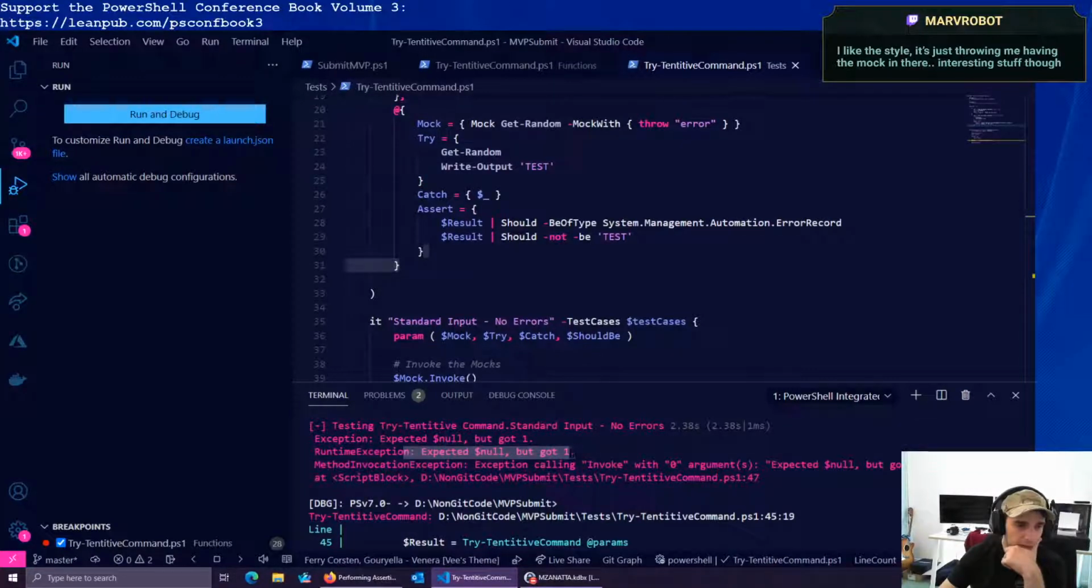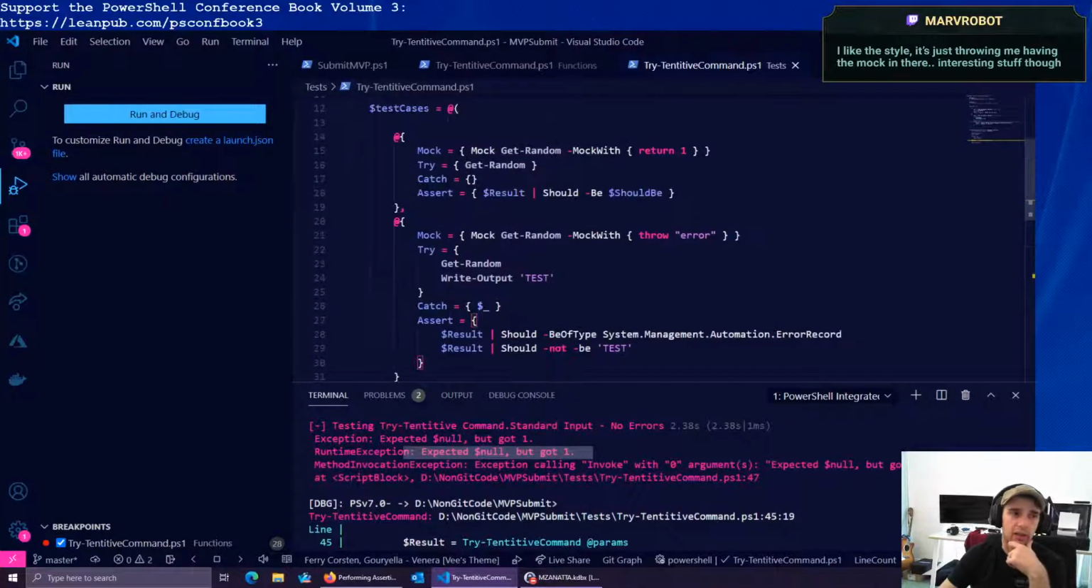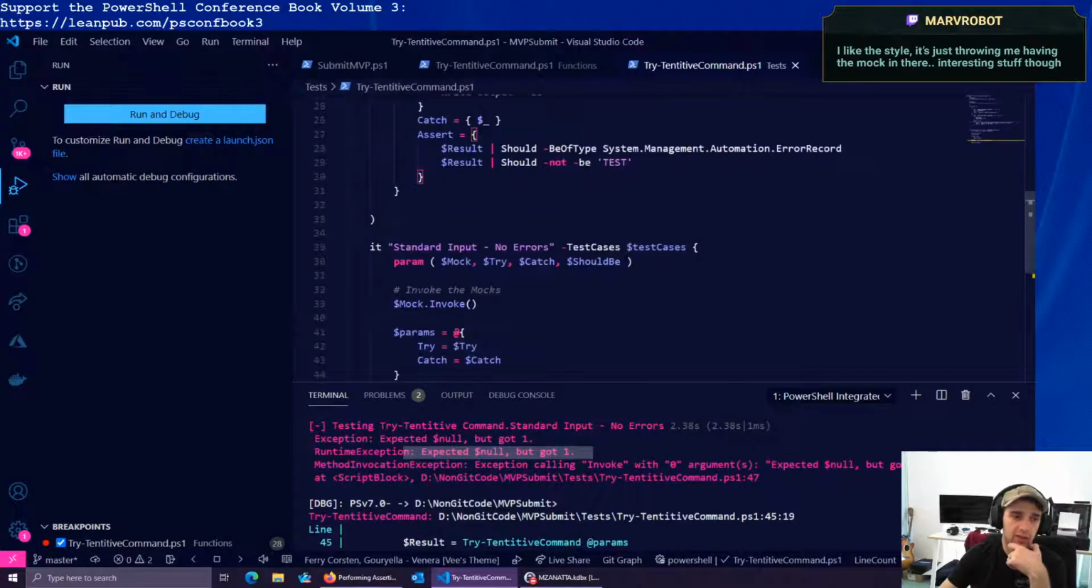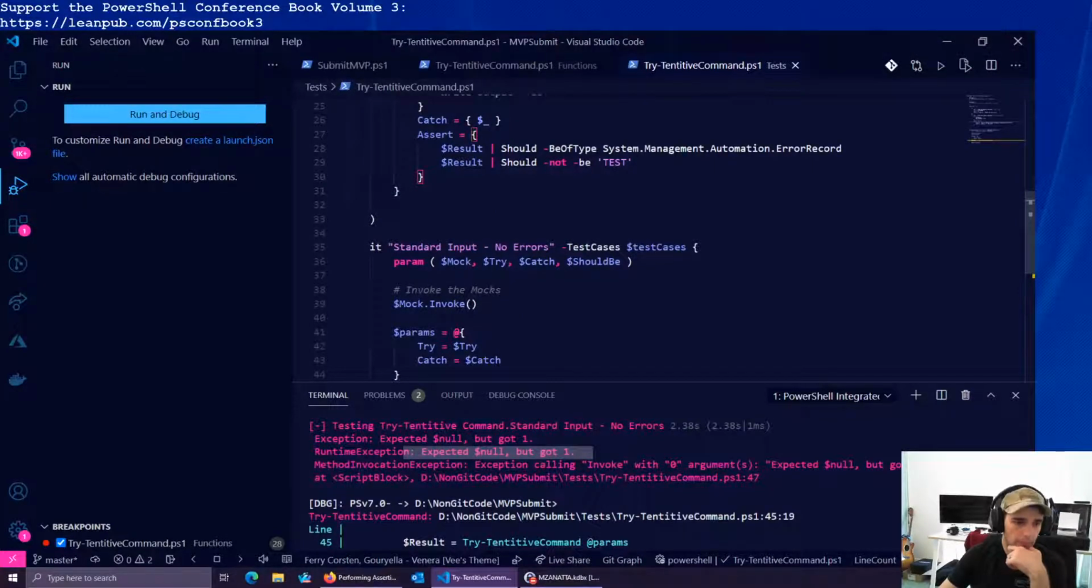Try tentative command, standard input, no errors. The only problem I don't like about this is I like to see exception calling invoke with 0 arguments. Expected null, we got one. Just get one. The problem I have is that it's testing this, so it might look cleaner, but I'm trying to figure out how to actually make this a little bit more readable.